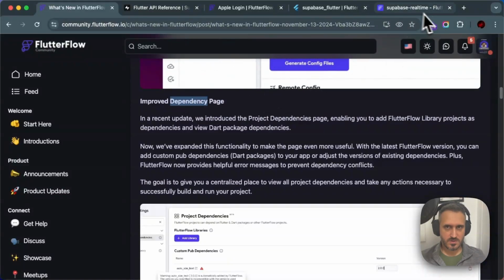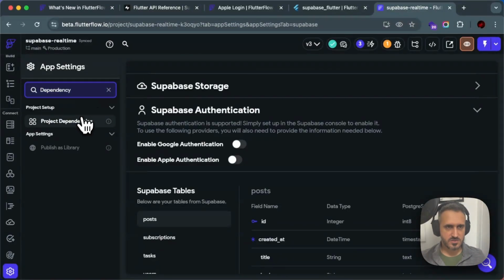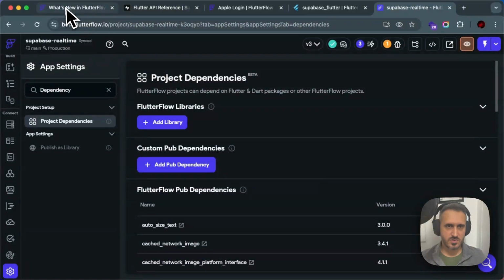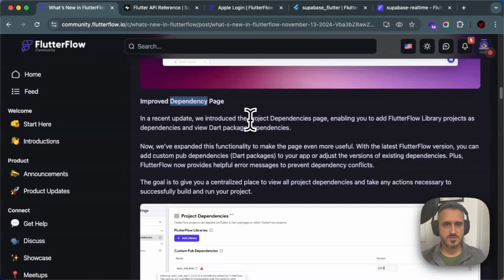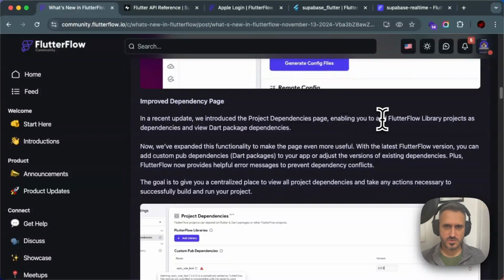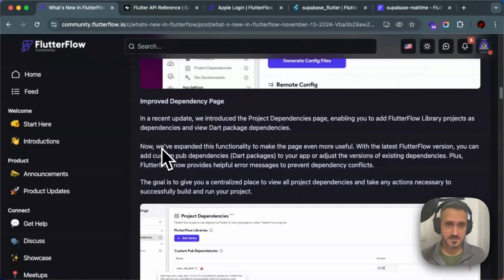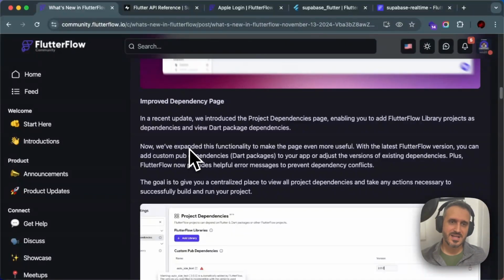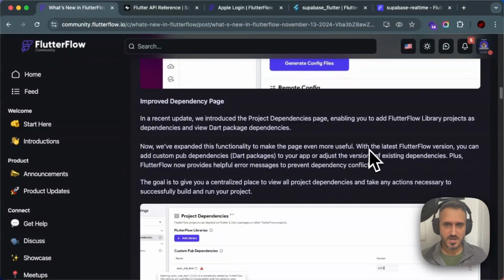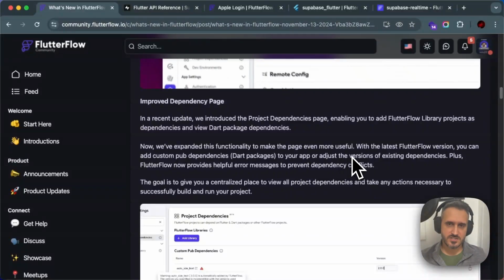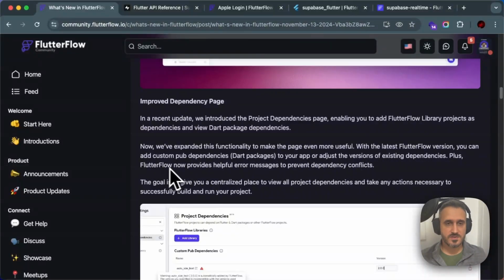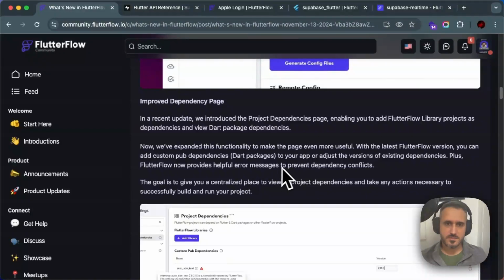And then we have the improved dependencies page. If I go to the dependencies page, like I showed you, project dependencies, this is the page they're talking about. In the recent update, we introduced the project dependency page, enabling you to add Flow libraries, project as dependencies, and view Dart packages dependencies. Now we will expand this functionality to make the page even more useful. With the latest Flow version, you can add custom pub dependencies, Dart dependencies to your app, or adjust the version of existing dependency. Plus, Flow now provides helpful error messages to prevent dependency conflicts.